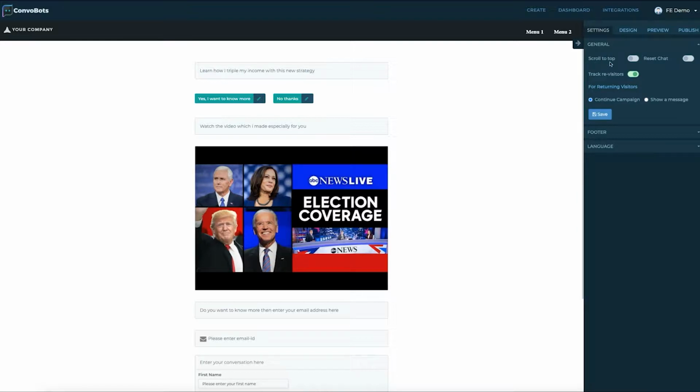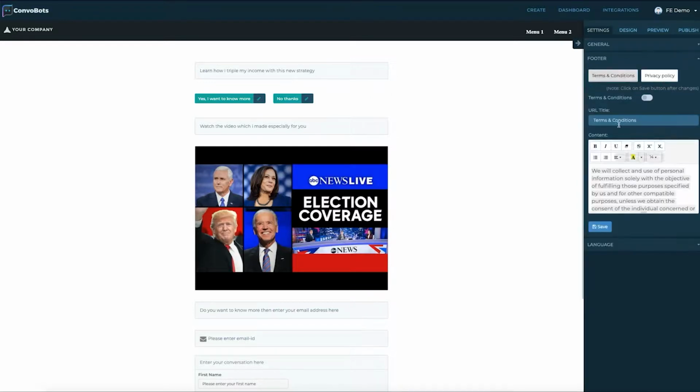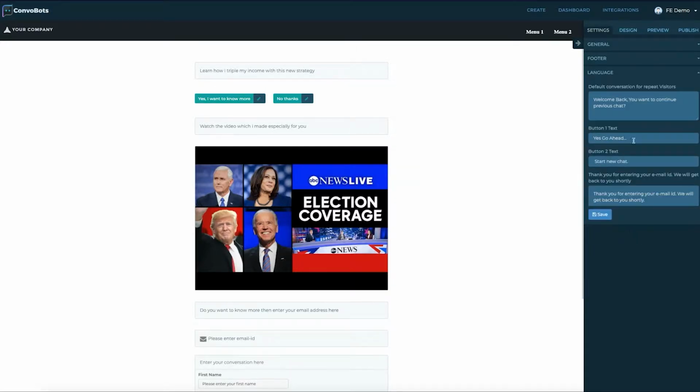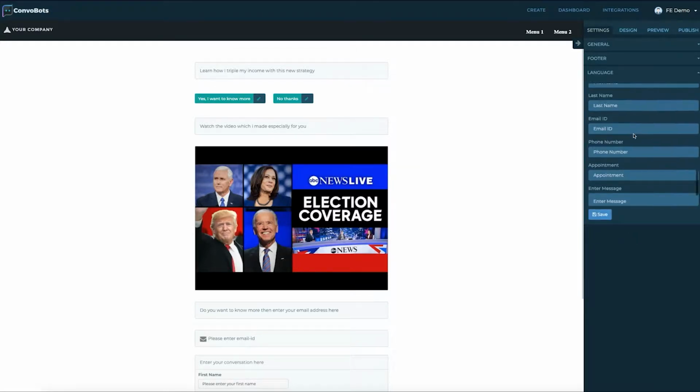Let's head to the settings first. We have 3 options under General. Scroll on top gives a small button to the user to go to the top of the screen. Then we have Reset Chat and Track Revisitors. Track Revisitors will allow visitors either to continue from where they left or start fresh. We can have terms and conditions and privacy policy on your footer. Language settings allow us to change predefined text to the language of your choice.